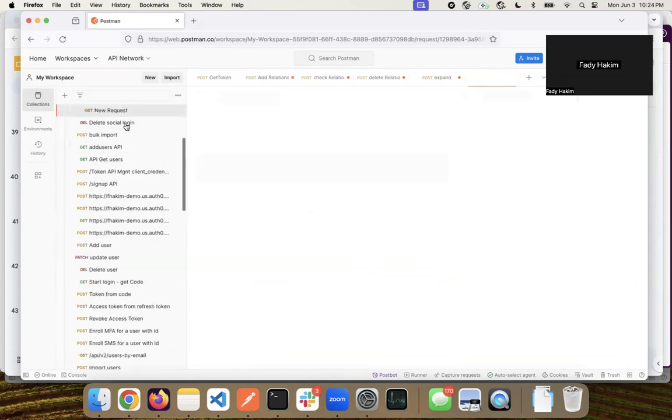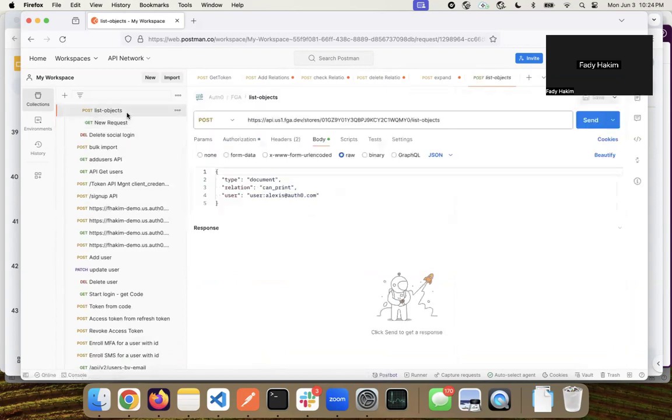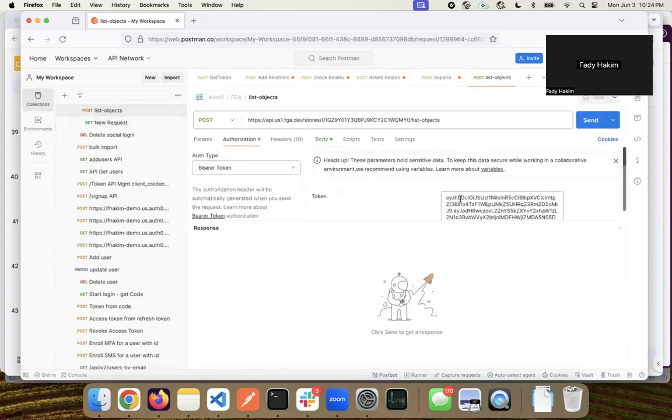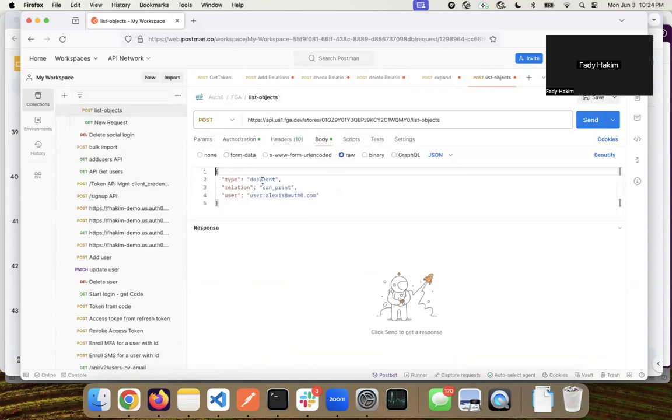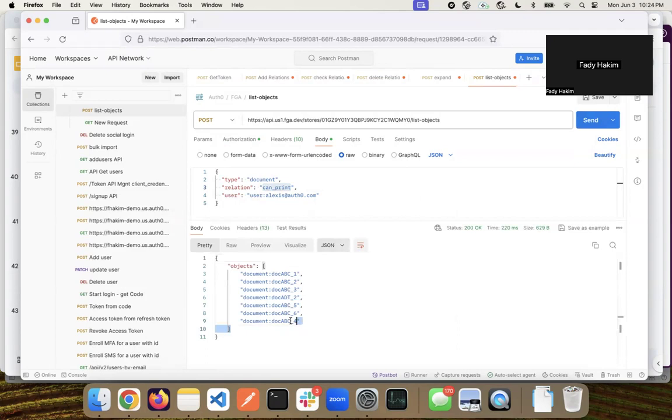So I'm going to go to the list objects one, and I'm going to add access. And here under the body, I'm saying, get me all the documents that this user can print. So I'm going to click send. And those are all the documents that user Alexis is able to print. So those 4 or 5 APIs basically are the main ones you'll be using. Even the SDK will be calling them whenever you're actually working with FGA. All right, thank you.